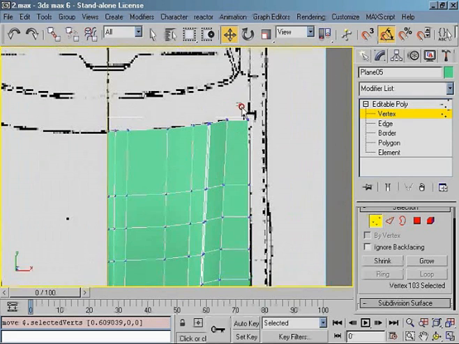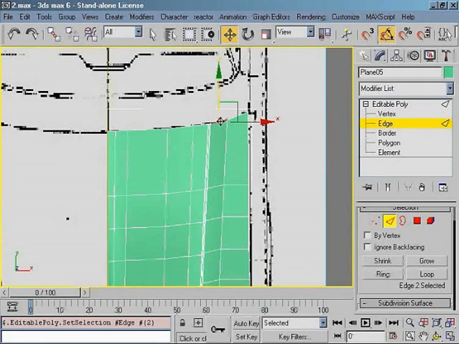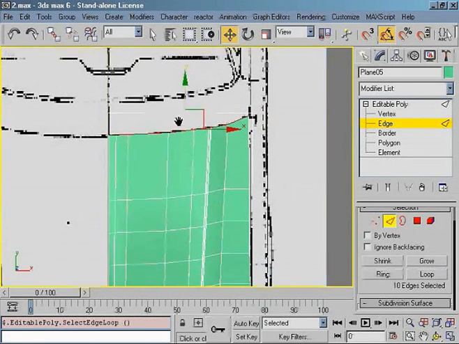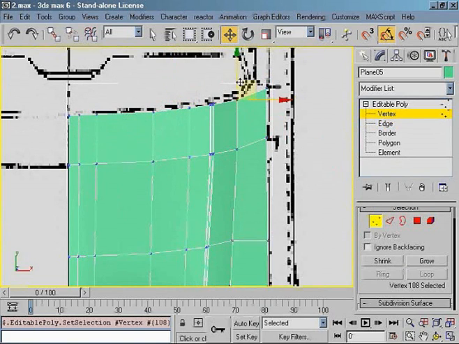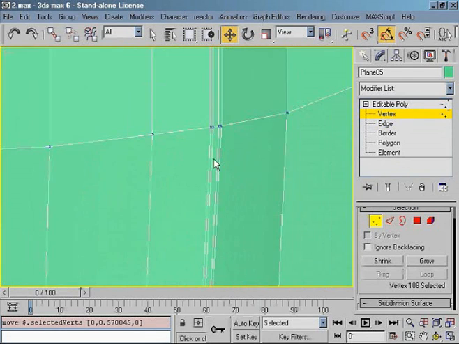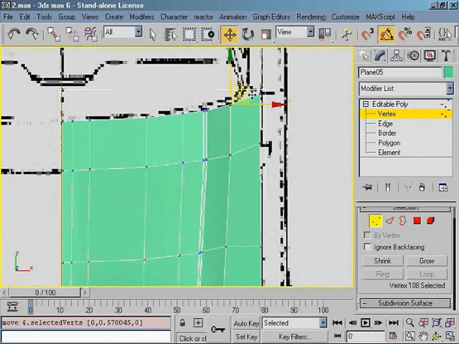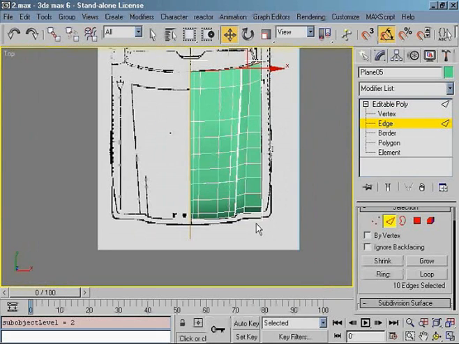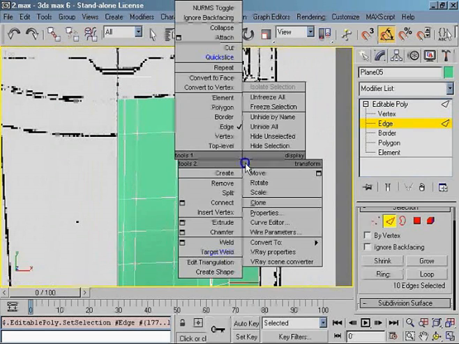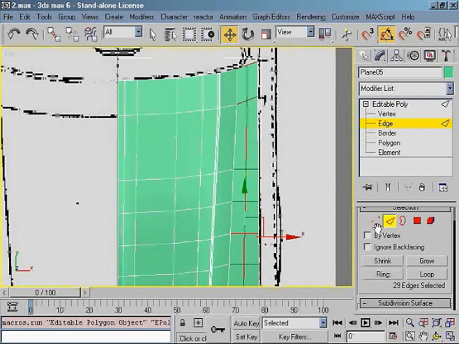Now the next thing that I'm going to need to do is go ahead and copy these back edges. Once I've copied those, I'll move this vertex a little bit, and now I'm going to go ahead and cut these edges on the right. So I have to select them first, and of course use the Connect tool. Once I have them selected, I'll go ahead and right click and use the Connect tool.